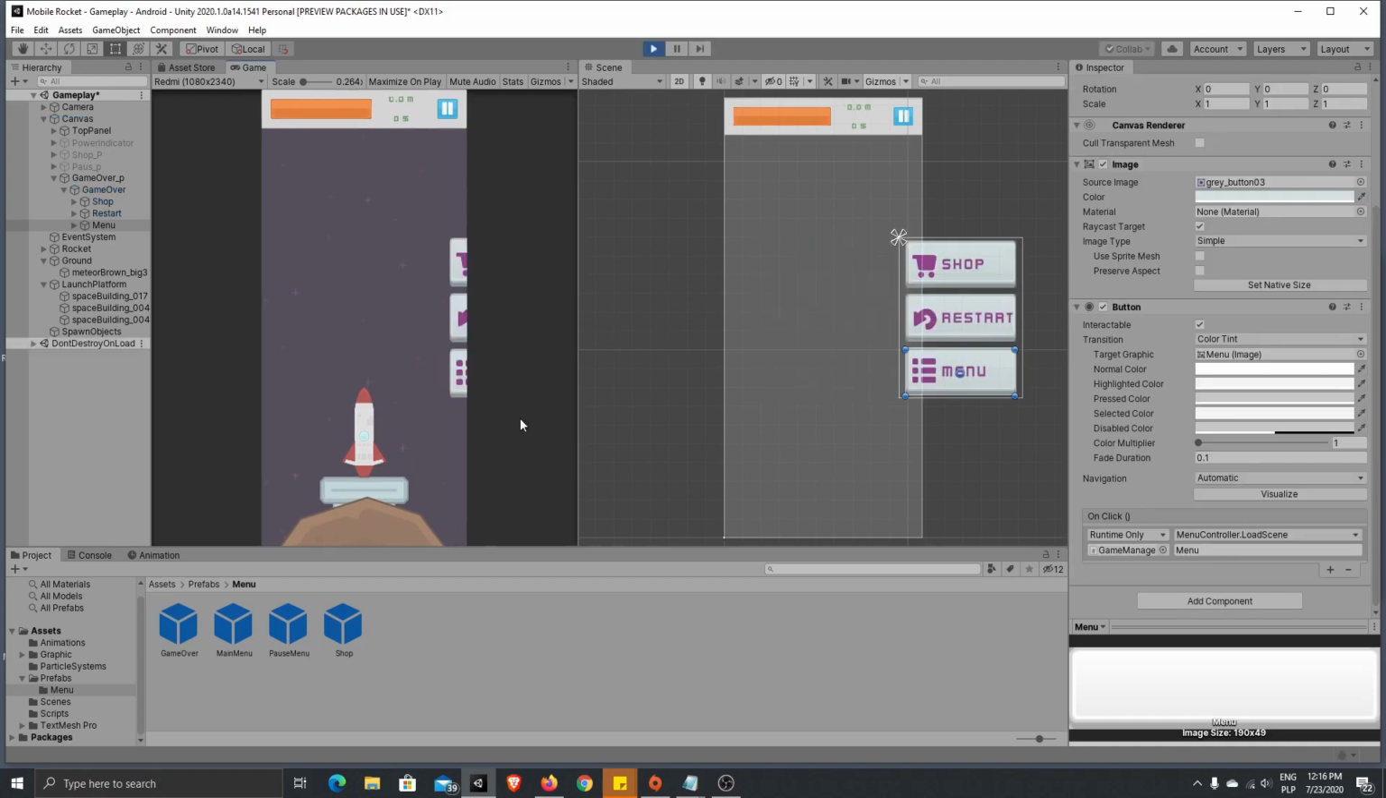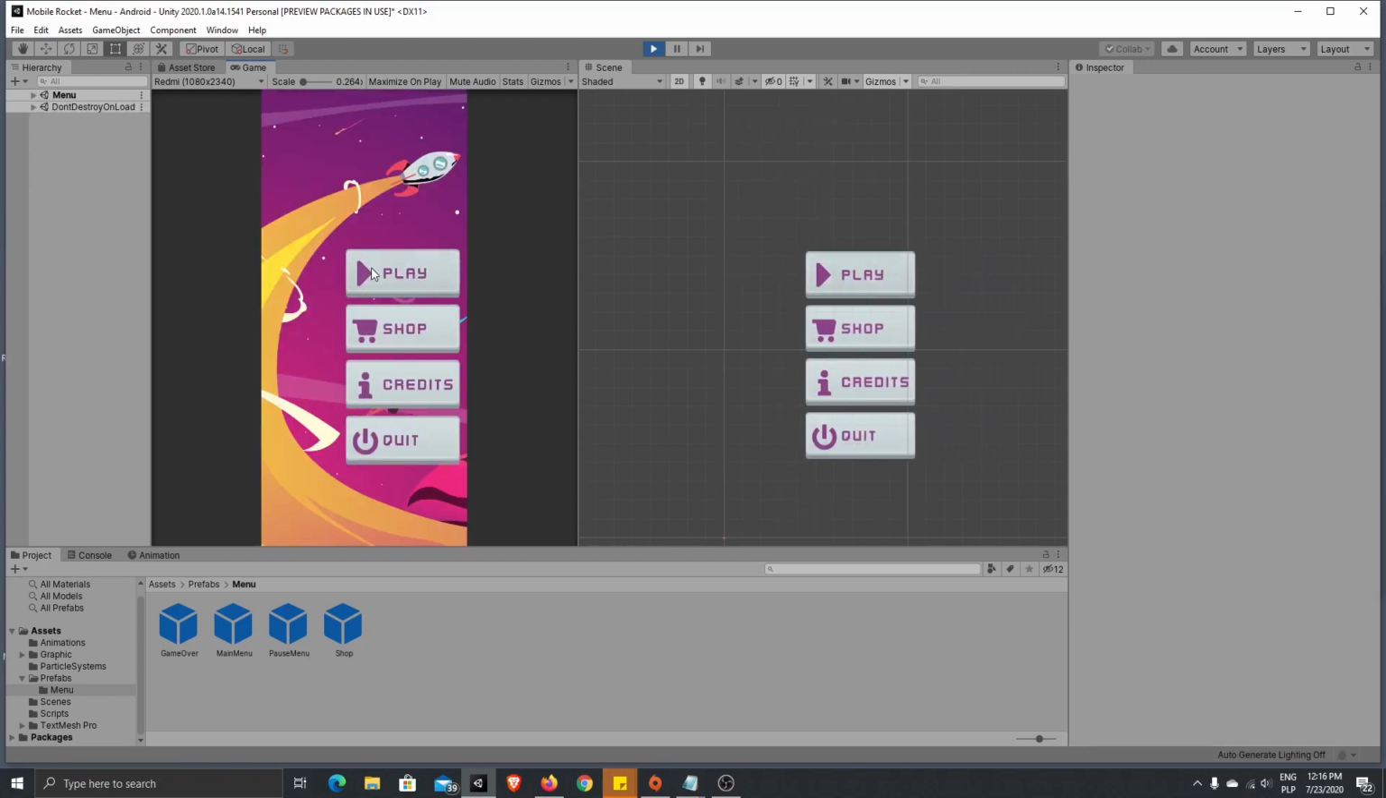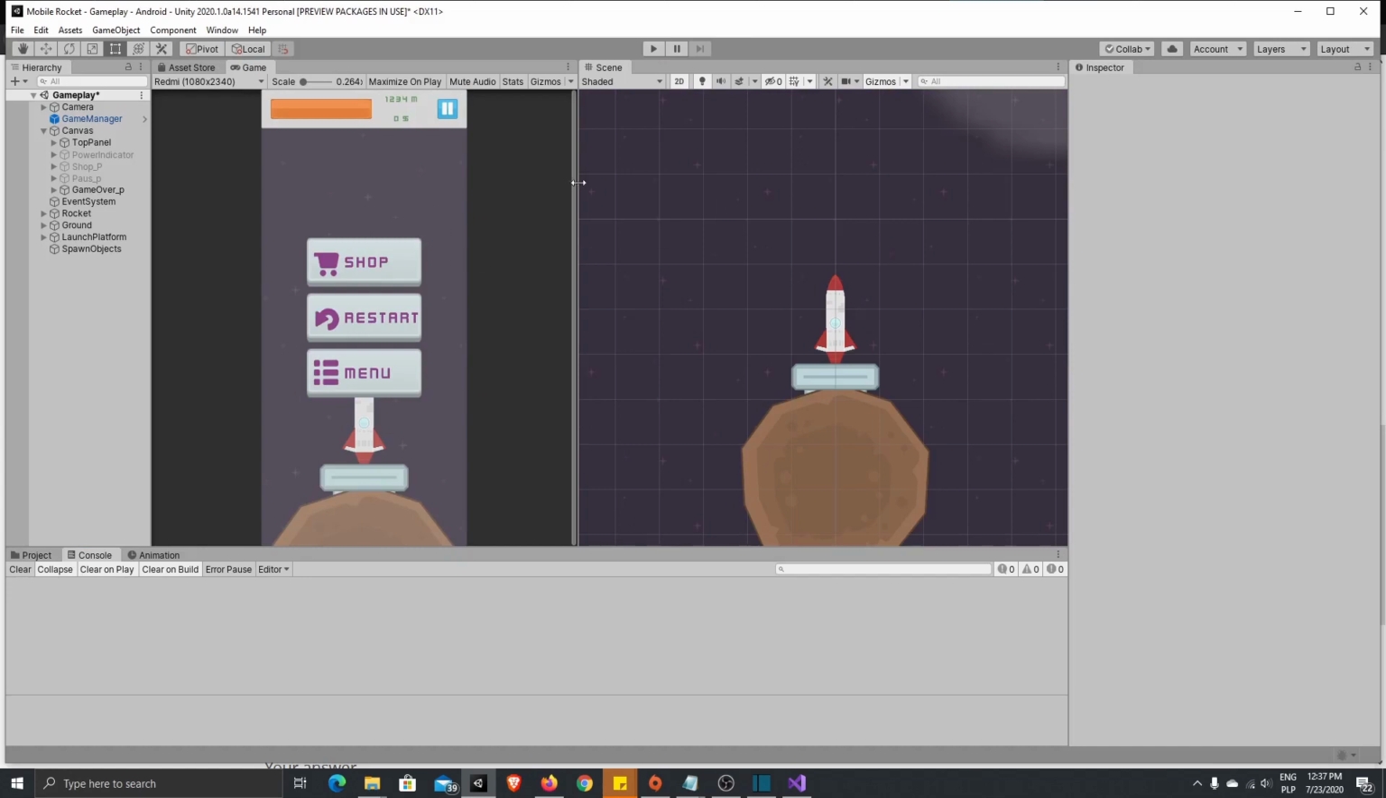okay, just wait a second. Yeah, it's moving in. We press menu, our game is loaded. Now press play to get back to our game edition. And what we want to do more is to make that game over menu appear when our rocket is destroyed.